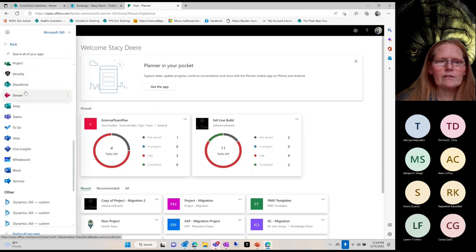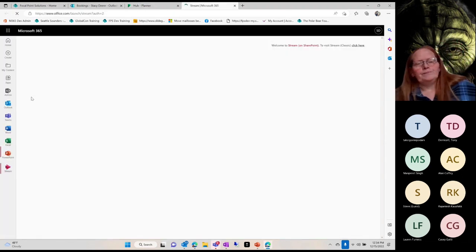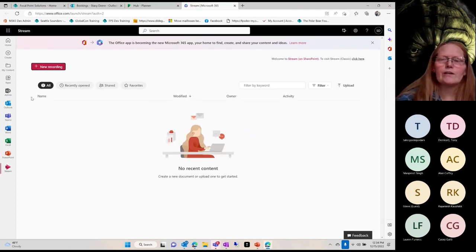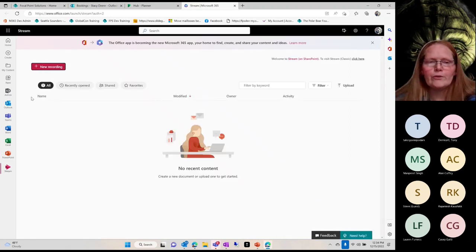Notice here you got security. We'll hit the admin panel on a few. You've got Microsoft Stream. This is where, when you record any meetings, it goes into your Stream. If you just want to do a recording, I can go do a new recording, a screen recording, and you can save those out here. These are all now saved in SharePoint.